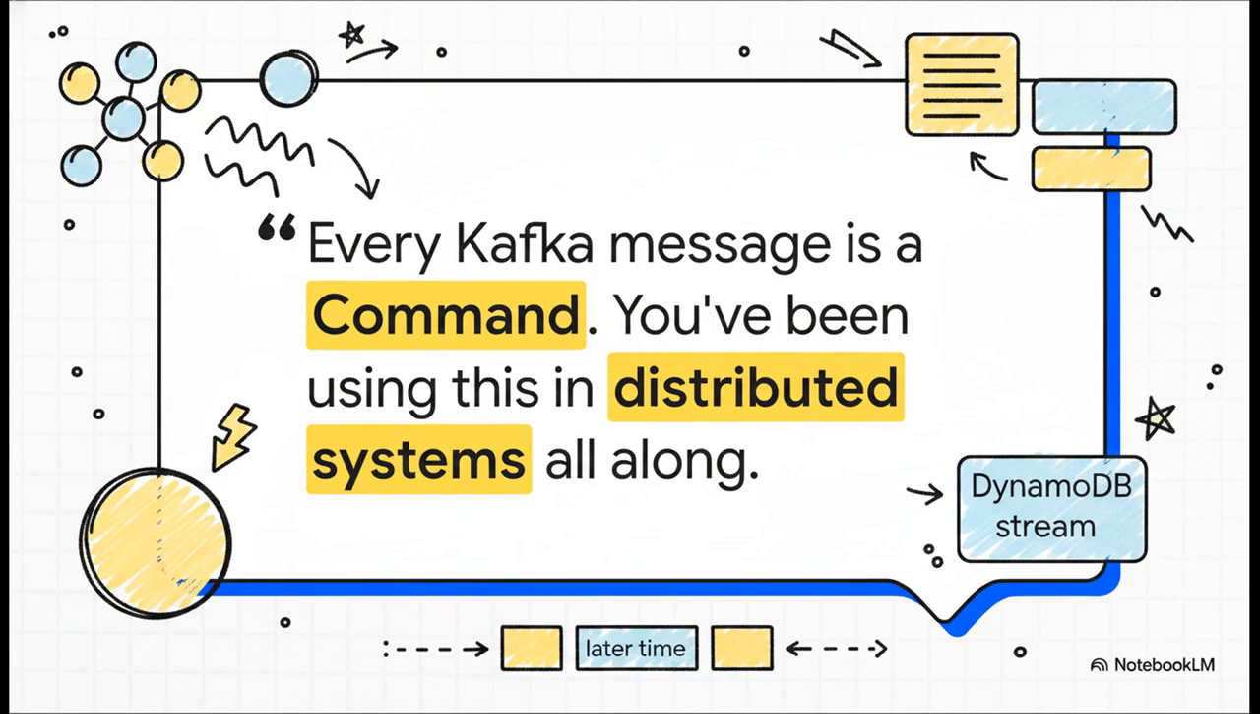And here it is. This is the big aha moment. If you've ever worked with modern distributed systems, I guarantee you have been using this pattern all along, you just maybe didn't know the name. Every single message in a Kafka topic is a command object. Every event in a DynamoDB stream is a command. They are all just self-contained packages of action and context sent by a producer and consumed by a receiver, often much, much later and on a completely different machine.